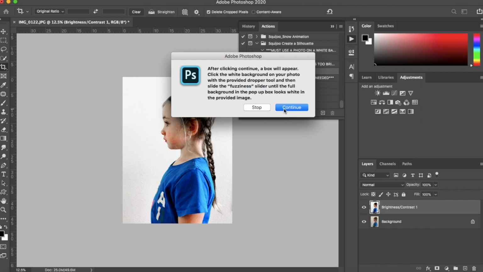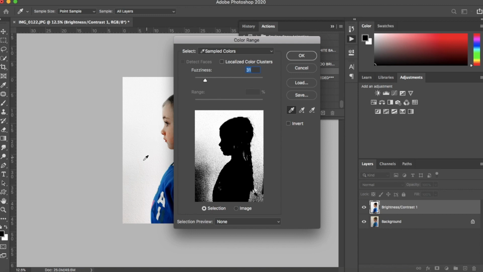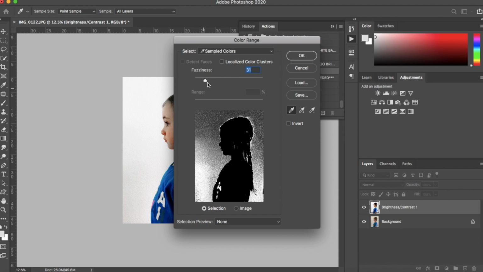A pop-up prompt will come up explaining to you what to do. Read the prompt and hit continue. Use the dropper tool to select a spot on your backdrop. Using the window provided, slide the fuzziness slider until your background looks as light as possible and your subject looks as dark as possible.